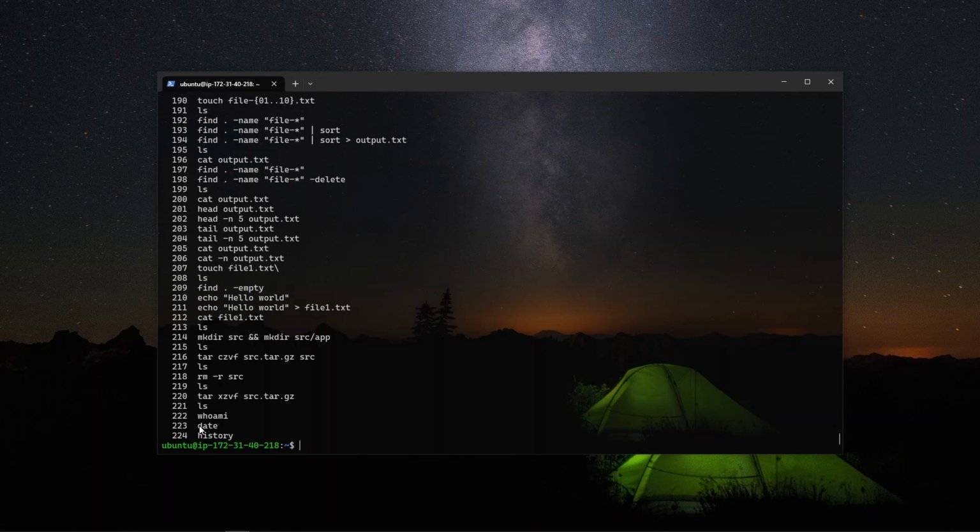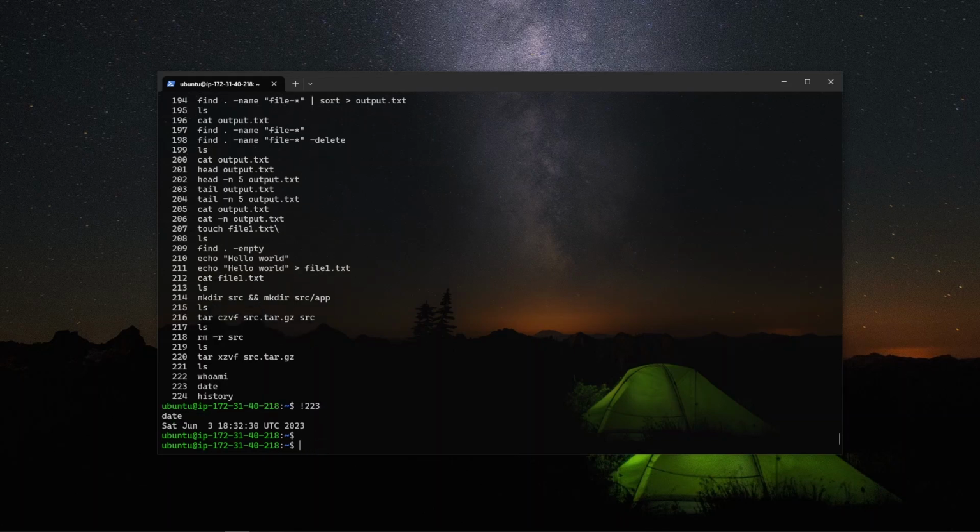For example, we want to execute this command now. You can see it has an identifier, 223. You can use an exclamation mark with the 223 and it will execute that command again. Now you can see the command was executed and we got the response back. Okay, let's clear the screen now.